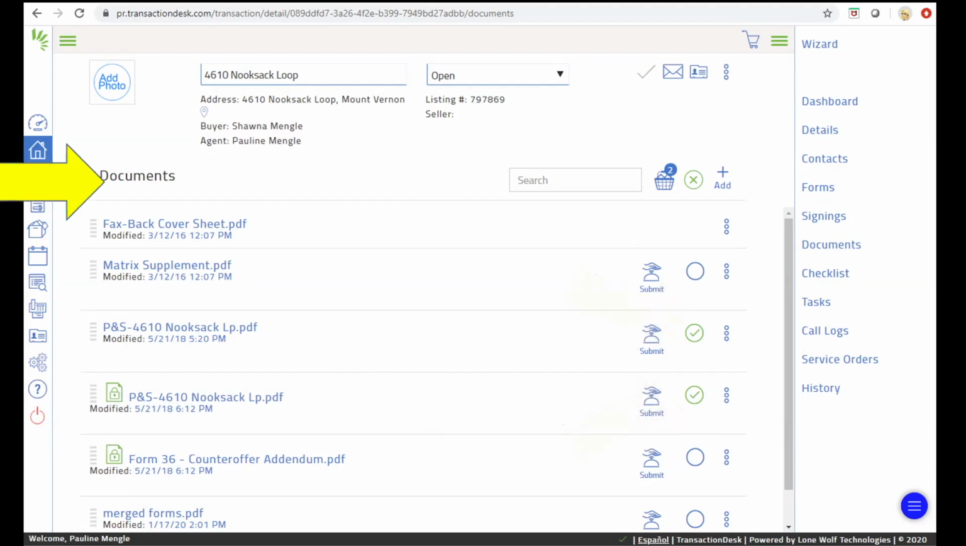Note, the order that you click these items will be the order that they appear in the merged document. So if you wanted page 1 of the purchase and sale agreement to be the first thing that is seen by the review staff, and the last thing is the Form 17, please click them in the order that you want them to be stacked, with page 1 being first.